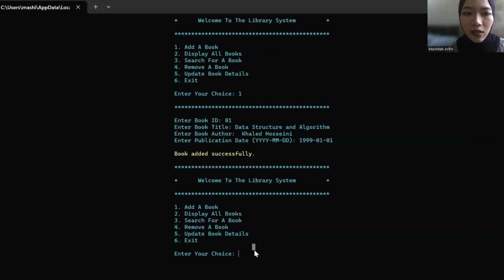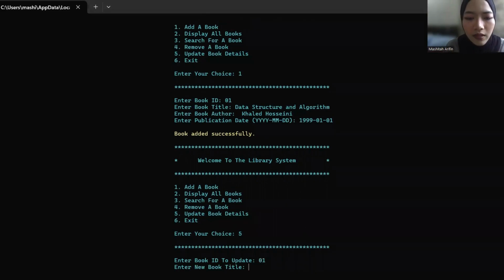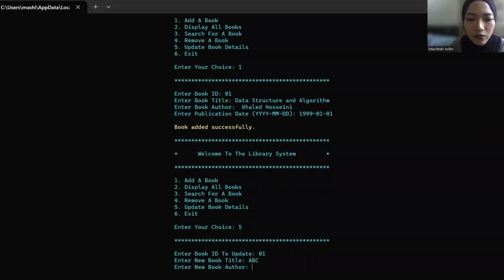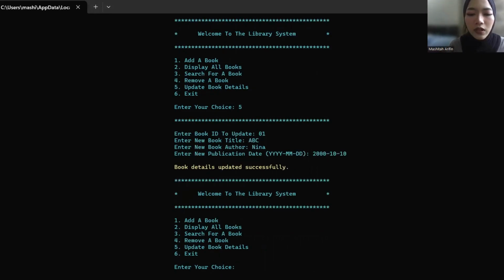So what we need to do is enter option 5 as a choice. The system will ask the user to enter the book ID to update. Here we only have 01, so we need to enter 01. And then the new book title, we can just name it anything, like ABC. The new book author, we will put Mina. Year, month, and day, we just put 2010. Okay, so then the book is finally updated.